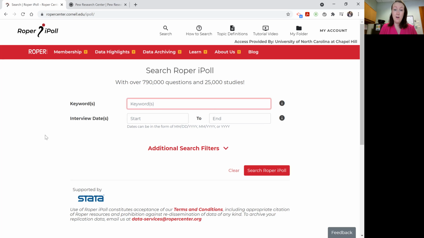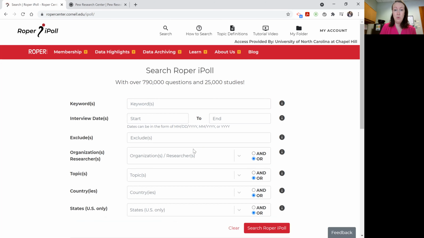So it can be really helpful. All of that is pulled into one search. I like to click on this additional search filters, and it gives you a lot more ways to get more relevant results back. So again, you're going to probably want to plug in abortion access as your main keyword.